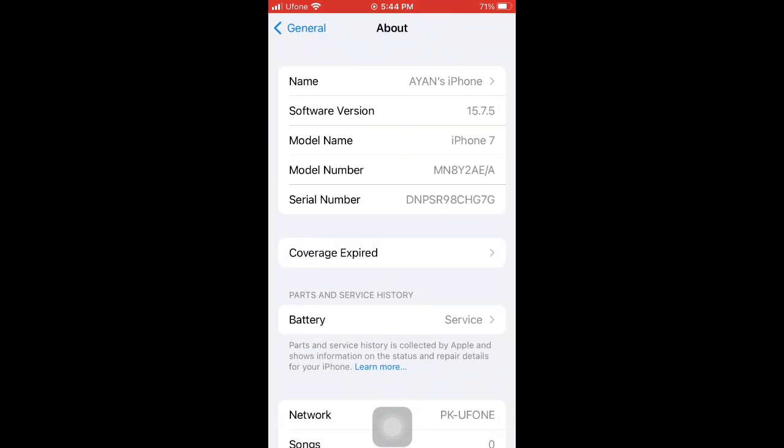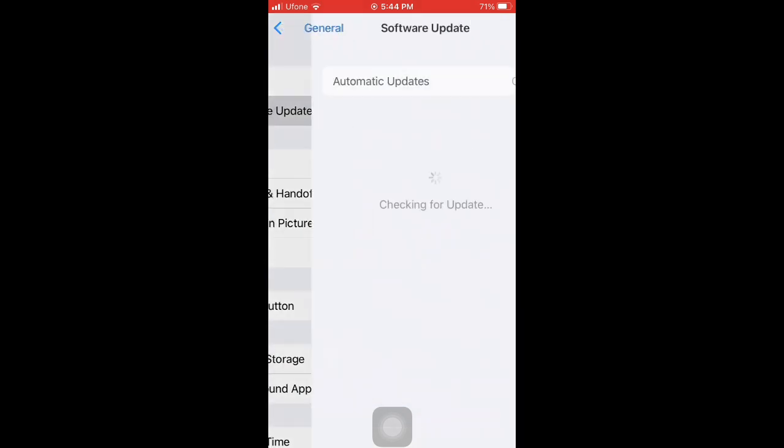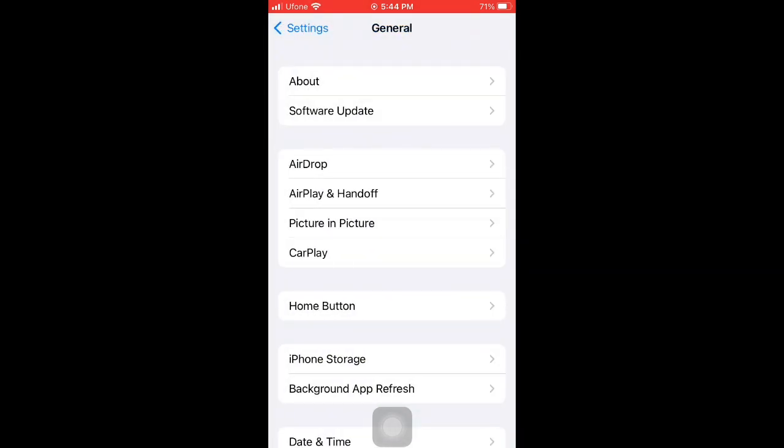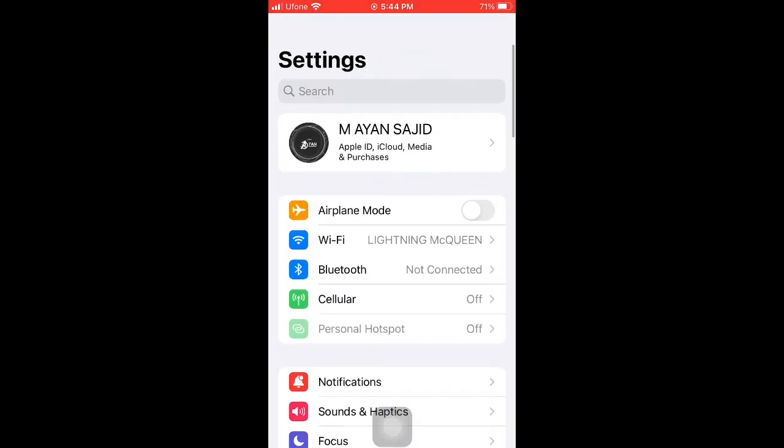This is my about phone. As you can see, this is an iPhone 7. It happens on a lot of iPhones and you can fix it almost on anything. So whenever I check for updates, it doesn't show up. So what we are going to do is go to our PC.